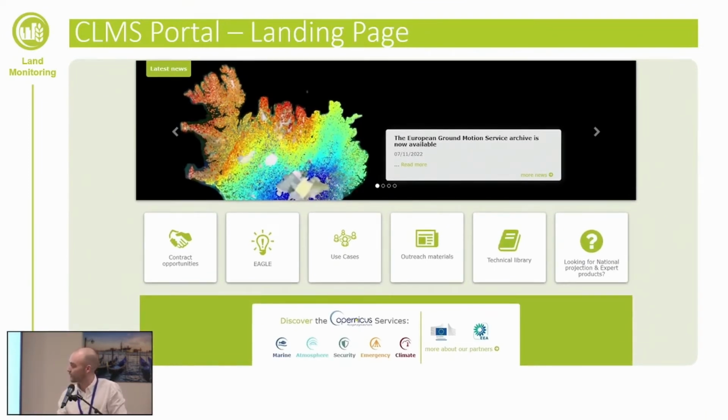Then further, we also publish news on the portal. In this news carousel, as we call it, there are frequent updates on new publications, etc., and some other sections of the portal. I won't go into these in detail. They're pretty self-explanatory. I will later explain a bit about the technical library because we find this to be a very important section of the portal for users to start using our data.